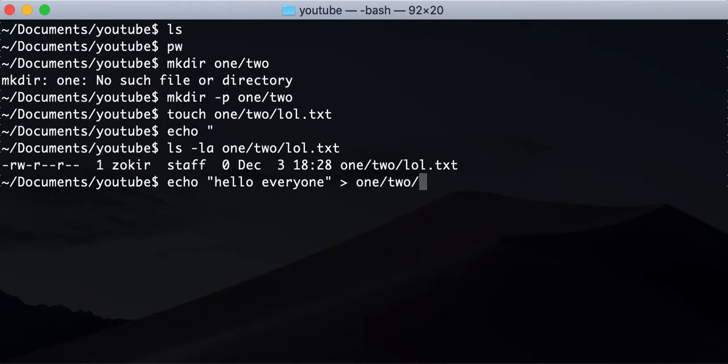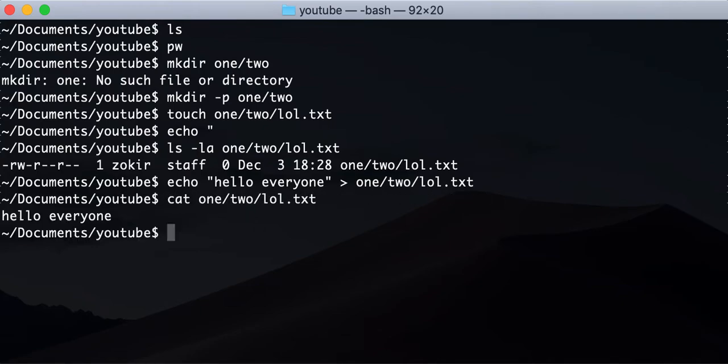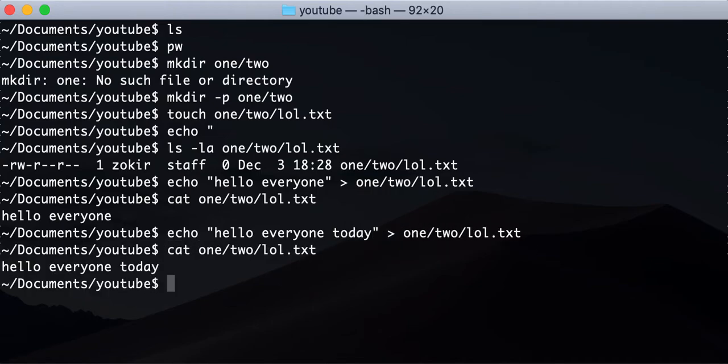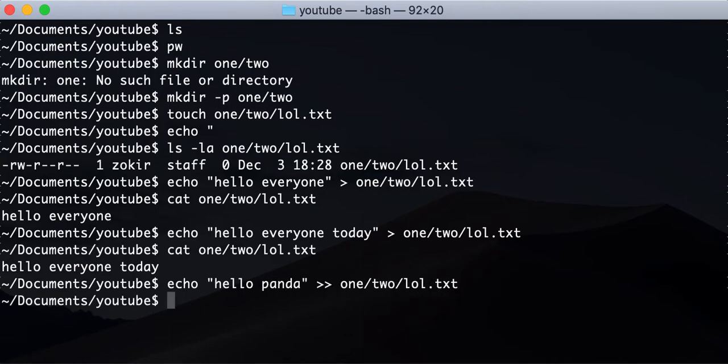So let's say if we do something like this. Okay, so now if we do cat, we get hello everyone, right? Let's say we redo the same command, like hello everyone today. What else? Cat. Hello everyone today. See, it completely overrode the whole thing. While appending it, for example, we'll actually append. Let's see, cat.